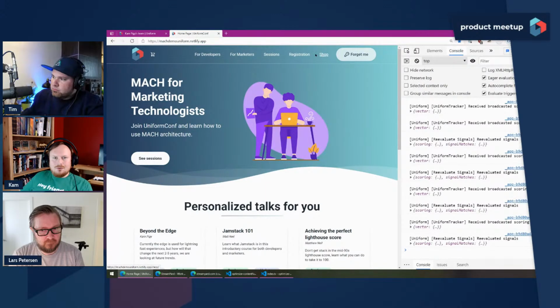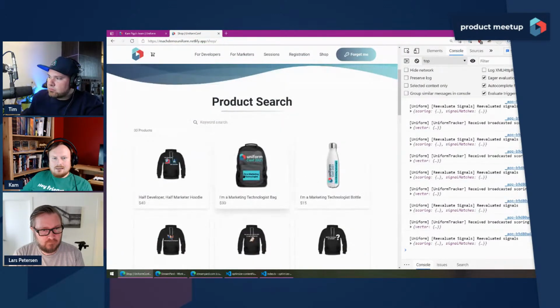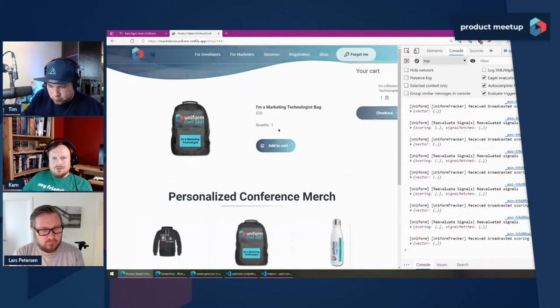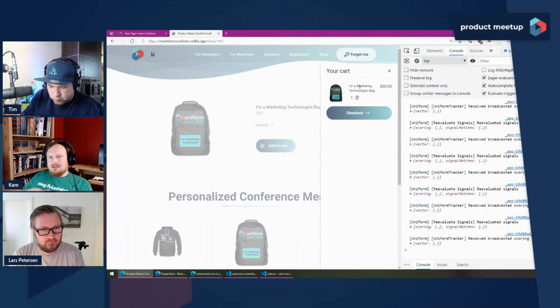So if I go to, for example, shop and I grab an item here and add it to my cart, what this does is programmatically add strength to an intent called cart.